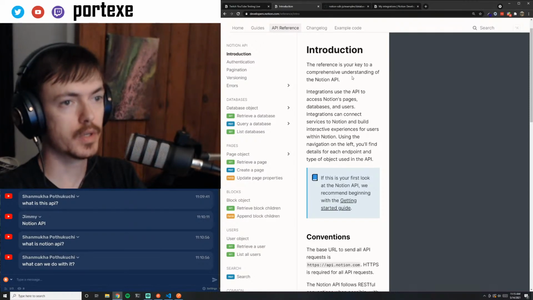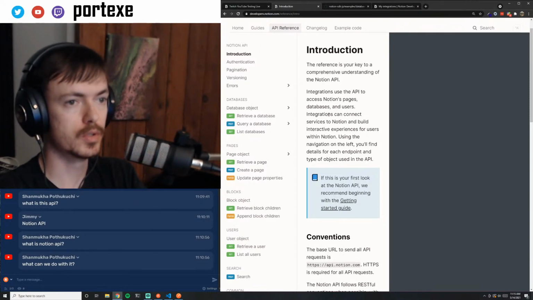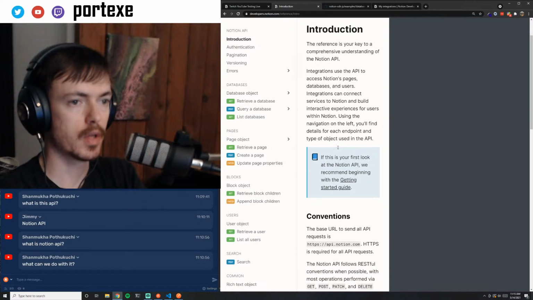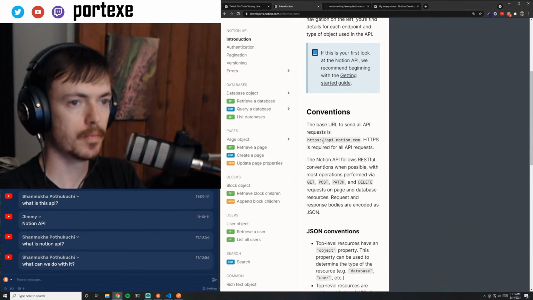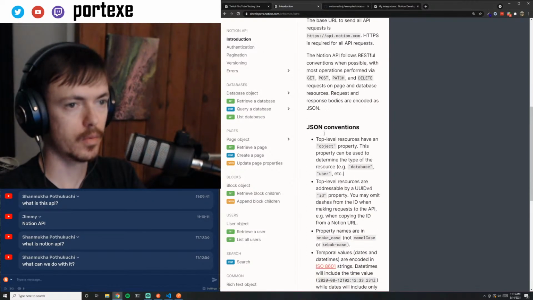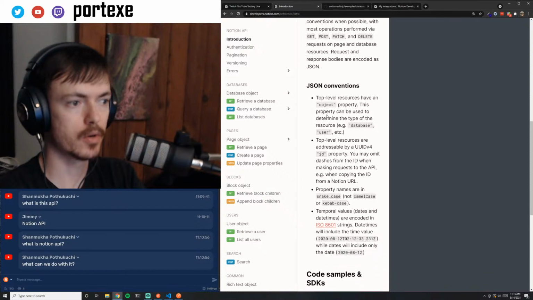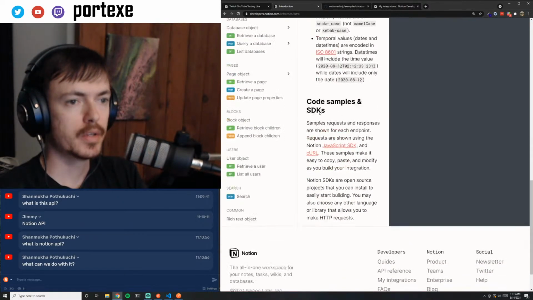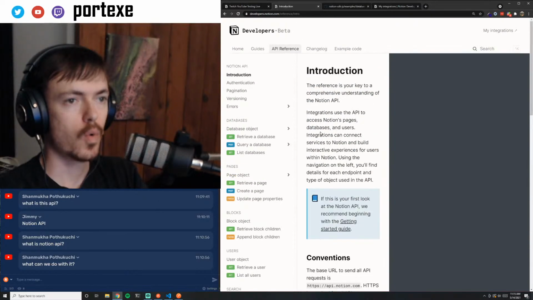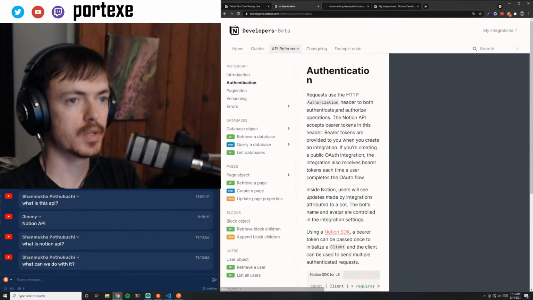The reference is your key, blah, blah, blah. Integrations, using the navigation on your left. Yeah. Conventions. Yeah, I know what RESTful APIs are. Yeah, I know what JSON is. Okay, that's not the best introduction I've ever seen. Authentication. Let's look at this.